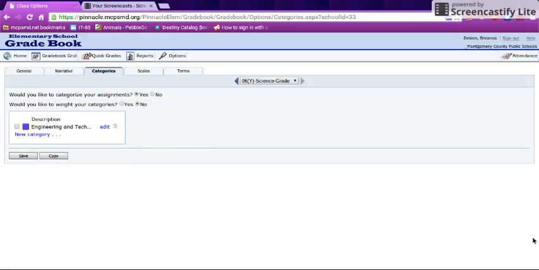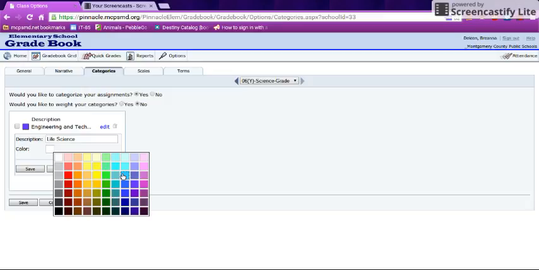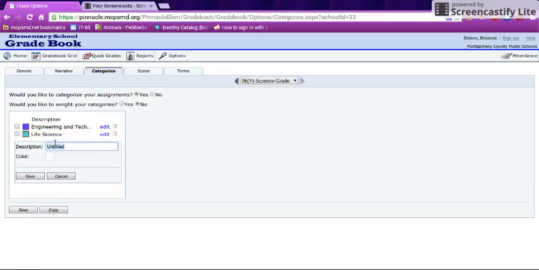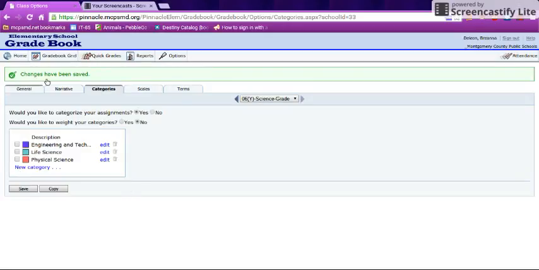And to add an additional measurement topic, go ahead and click New Entry, and you are going to add any other measurement topics that you will be grading. So I'm going to go ahead and add Life Science. Choose a color again, and Physical Science. Once all of your measurement topics are in, click the Save button, and that will save your measurement topics and categorize them.